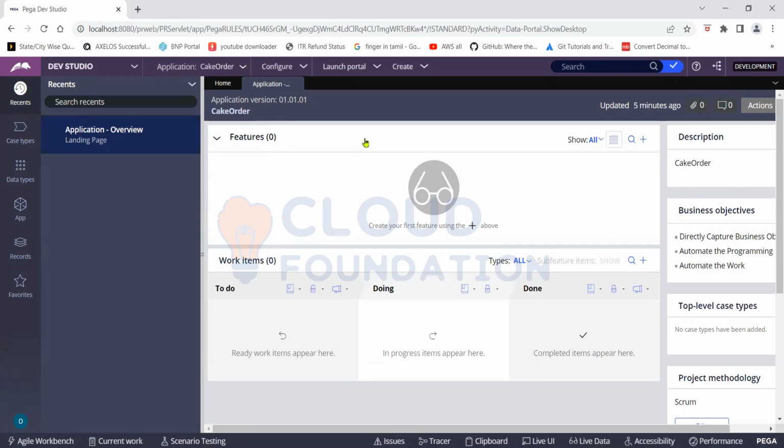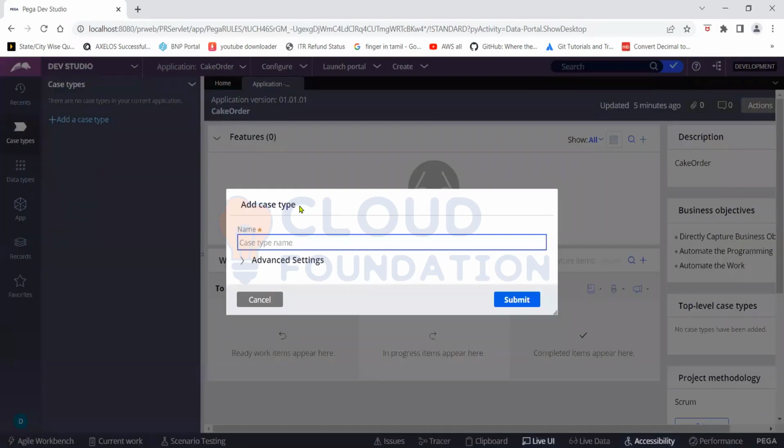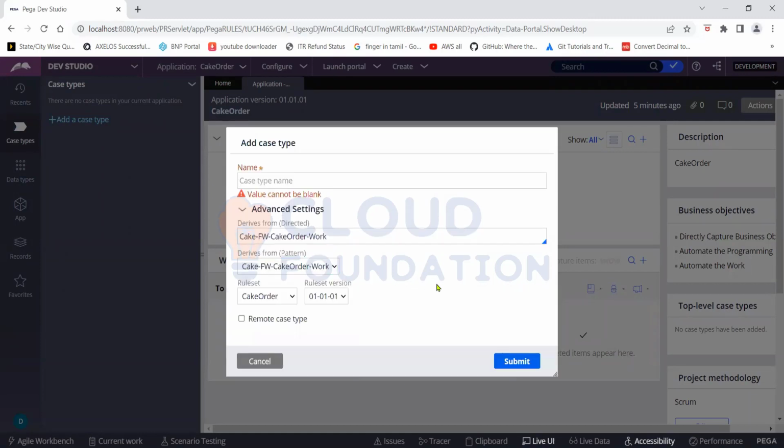Okay, we'll start freshly by creating a life cycle tomorrow. Meanwhile, you can go through these things like our class and all. You click on case types there. You need to add a case type here, and you need to create a life cycle here. Every time you are adding a case type, you need to see the advanced settings. If suppose our case type is cake order, then cake FW, cake order work.